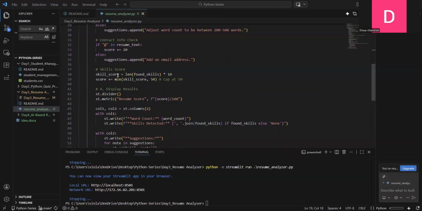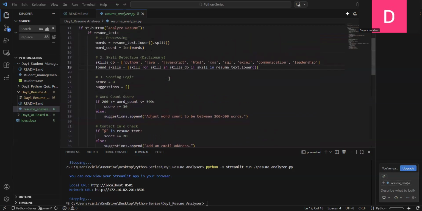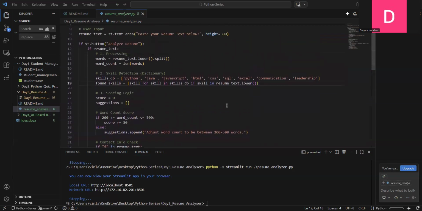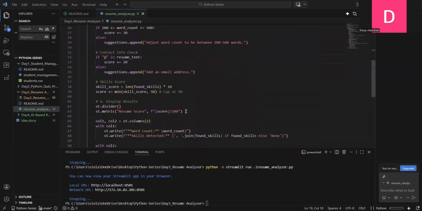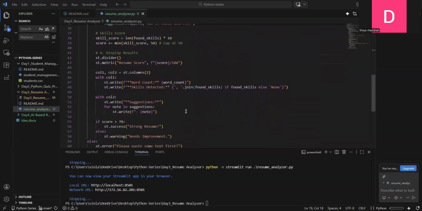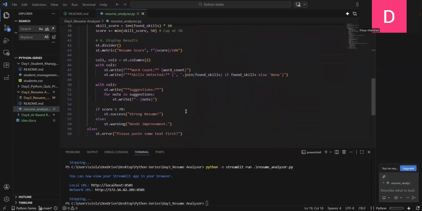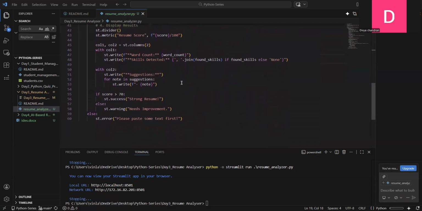Then you can see for each skill we are finding if this skill matches. If the skill is found, we are giving 10 points, and we are limiting the maximum to 50 points. Then you can see we are displaying how much score we got out of 100, and it will display all the skills that we have.